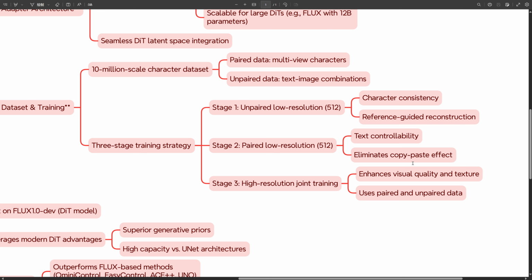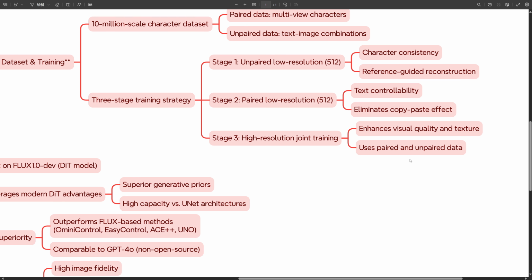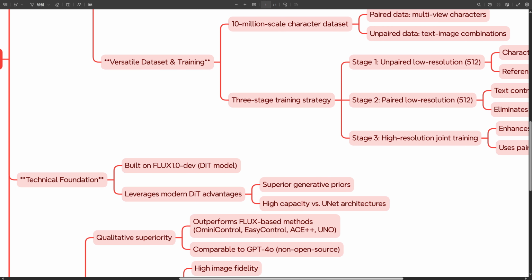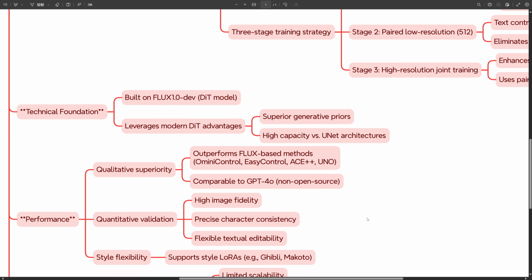They do. They point out weaknesses in others, like MiniControl and EasyControl apparently fail to preserve character identity features sometimes. ACE++ reportedly struggles with complex actions. And UNO, UNO is interesting. They say it sometimes overly preserves consistency, which can actually make it harder to edit the actions or background using the text prompt. It's too rigid. So InstantCharacter aims for that balance. Consistent, but still editable. That seems to be the goal, yeah. And they show results comparable to the closed-source GPT-4o, which is pretty significant for an open approach.